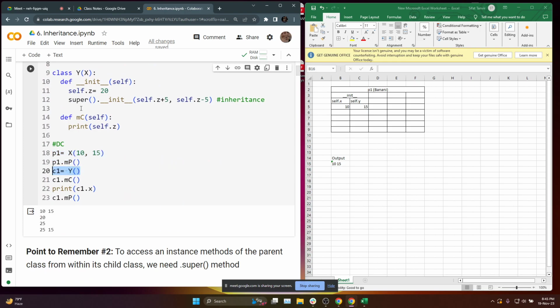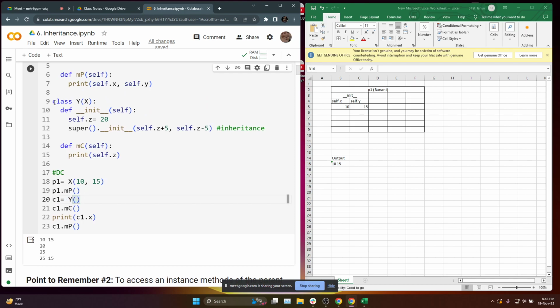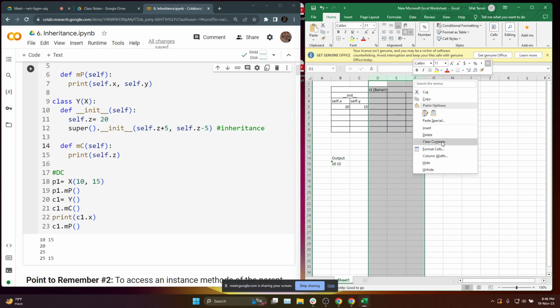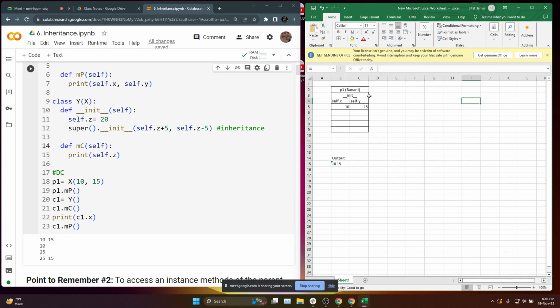c1 equals Y, right? So we're basically creating an object of the child class. So what do we do every time we create an object of a class? Do you remember this? I just told you this. What we do is we basically create a table. So let's suppose we have an identical table here.